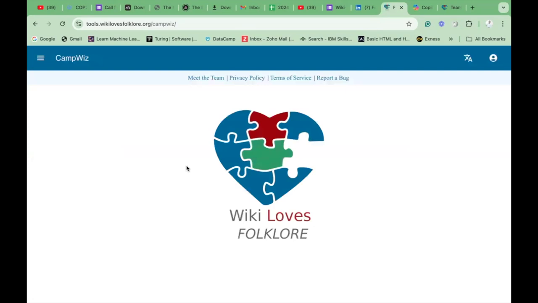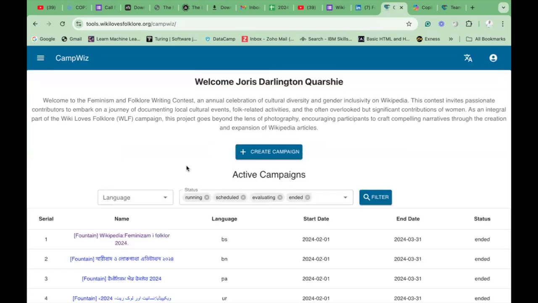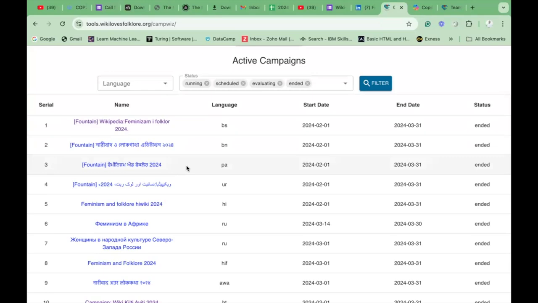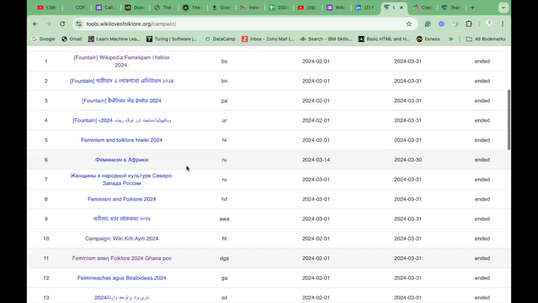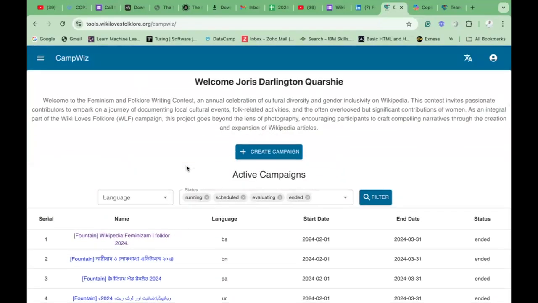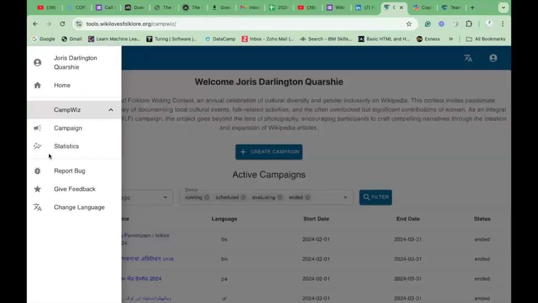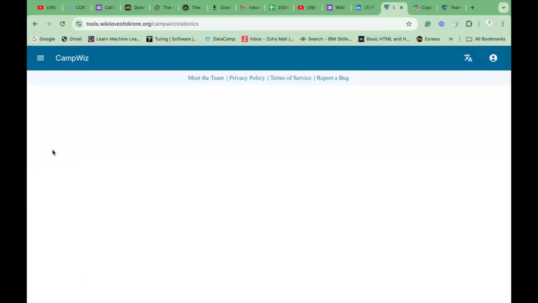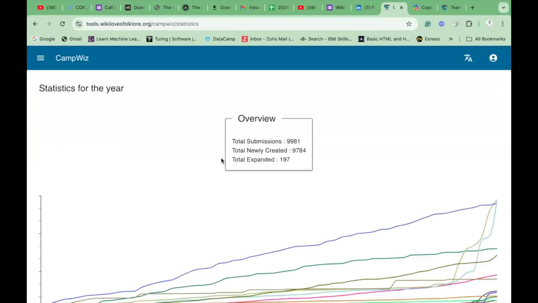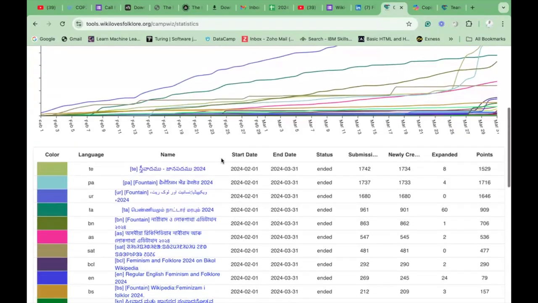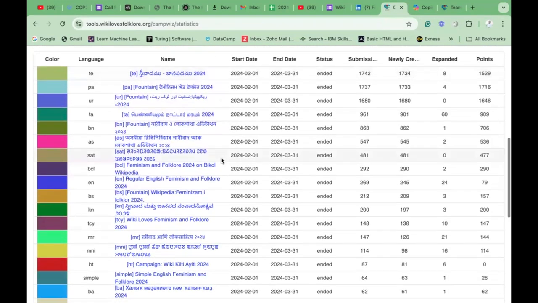So with CampWiz, we can create our own campaigns. Aside from that, we can submit bug requests for the developers or technical contributors to also improve upon the tool. We can also explore some ended campaigns or even campaigns within different statuses. And we can also view or explore current statistics related to campaigns that have been hosted using the CampWiz tool at large.